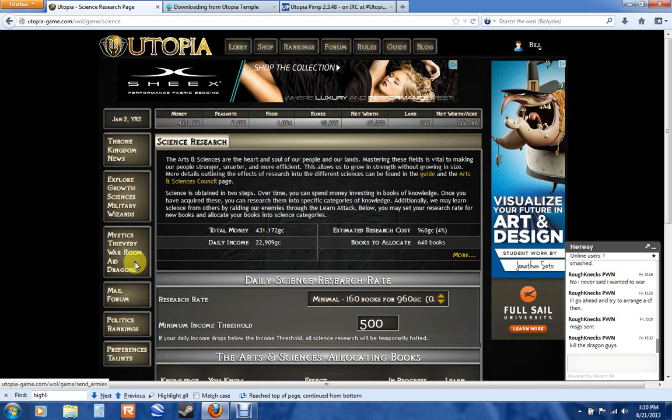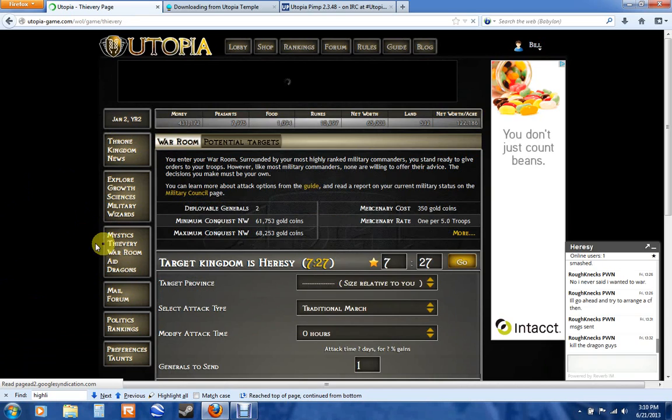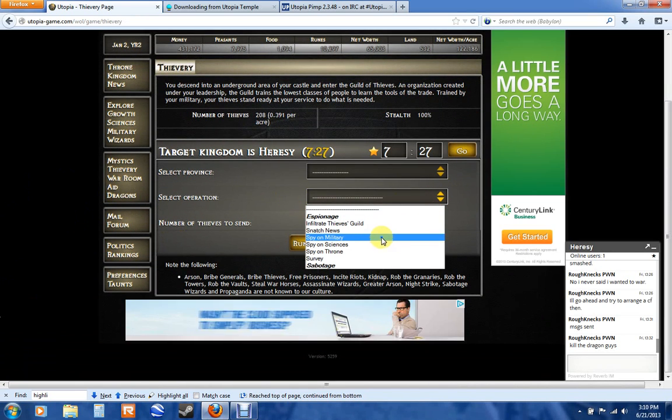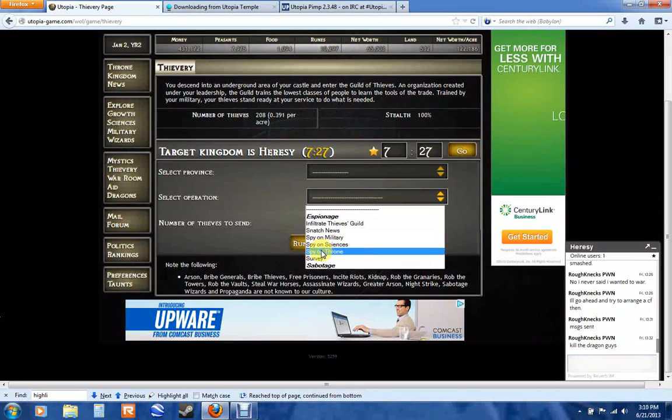You can also use this when you're running thievery operations, anytime you do a spy on whatever, or a survey.